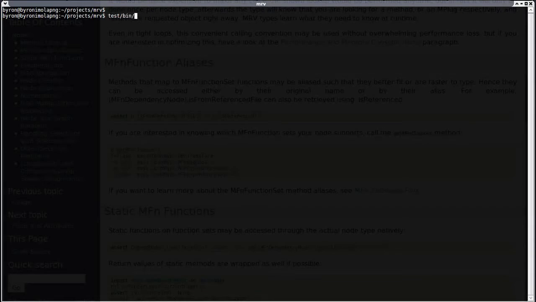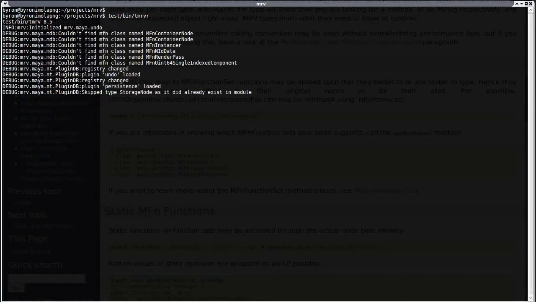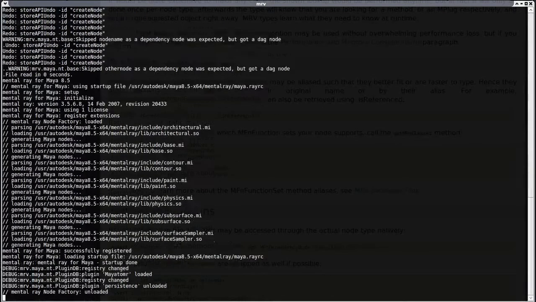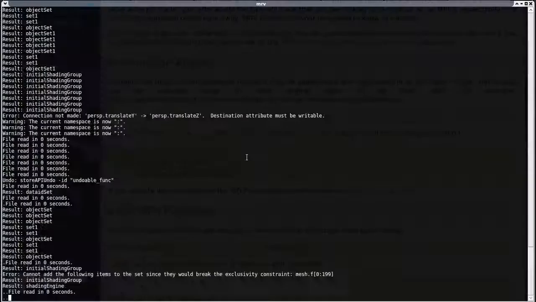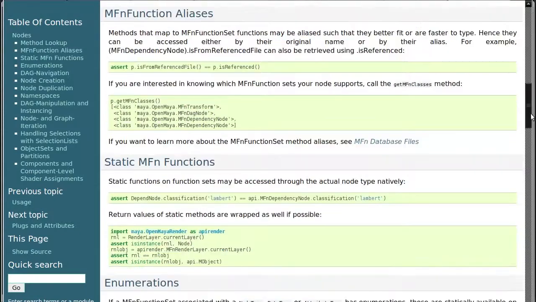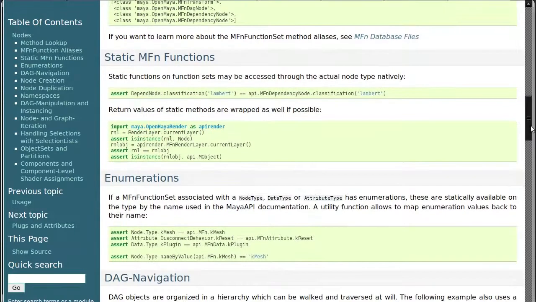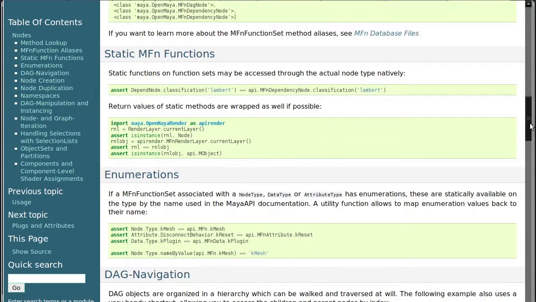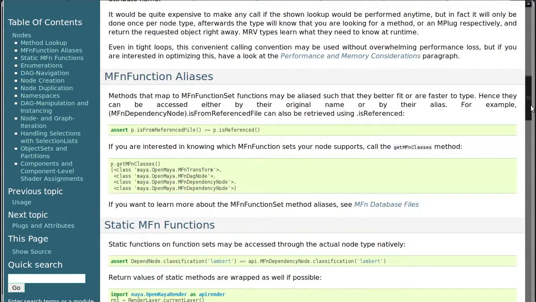Test bin tmrv r, which is the regression testing for MRV. It will run through all the Maya versions that you have installed and test a lot of stuff. It will run for quite a while, so we don't watch this. It should be running through. Sometimes, for some reason, it doesn't do it, but then it does it again. Anyway, this is how I know that MRV is working.